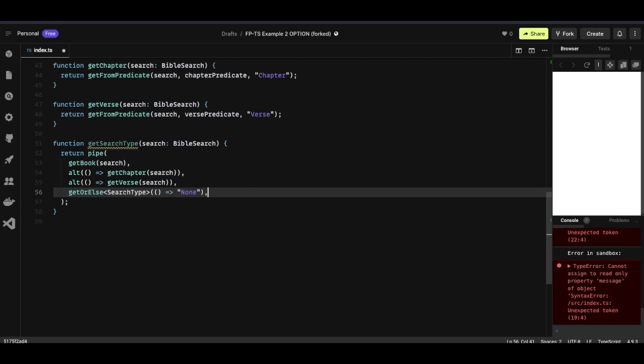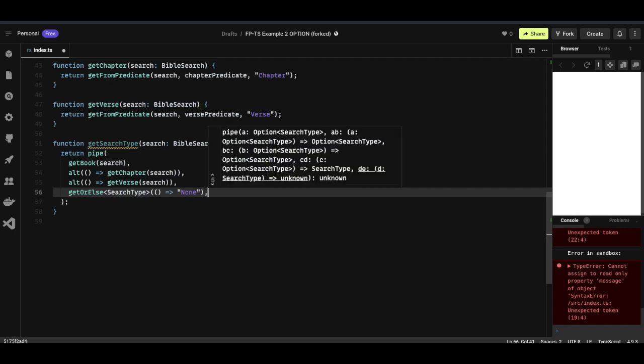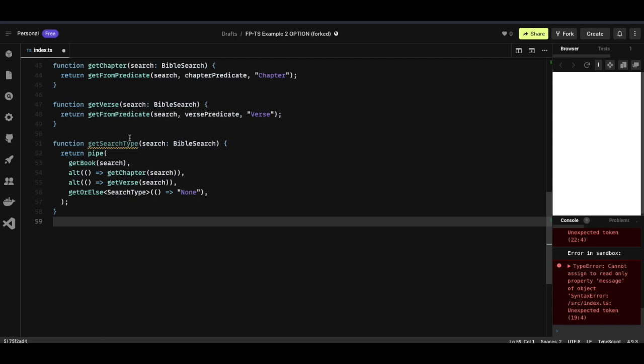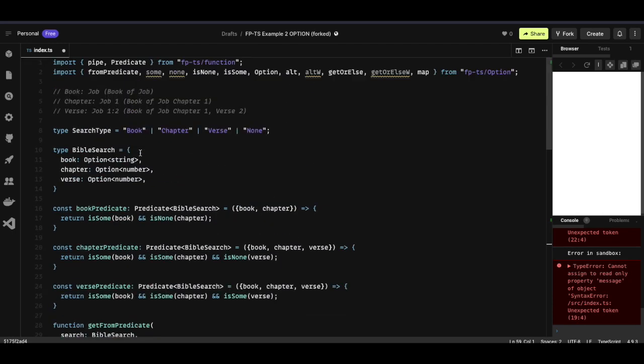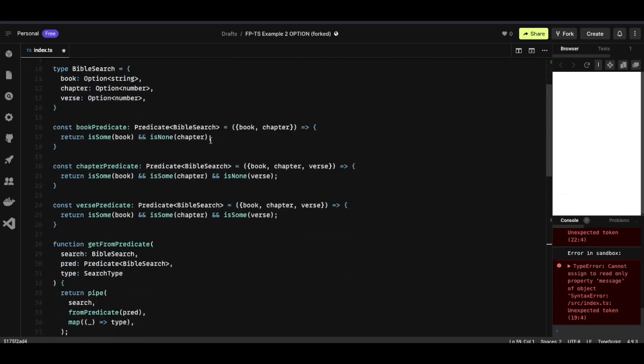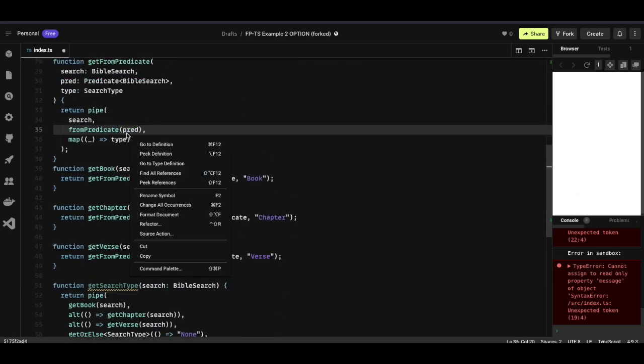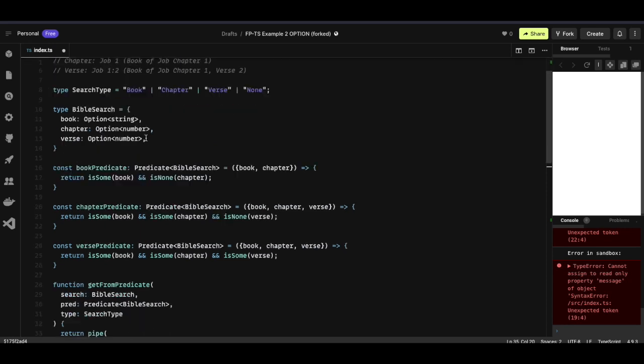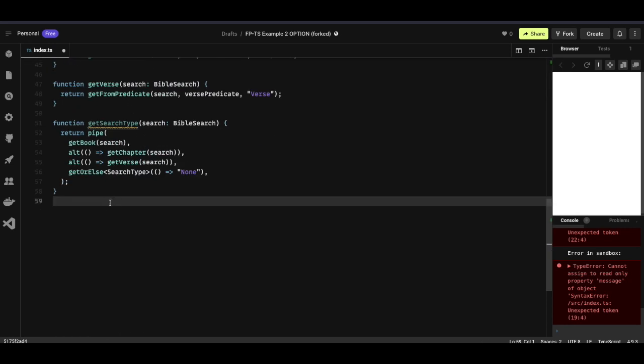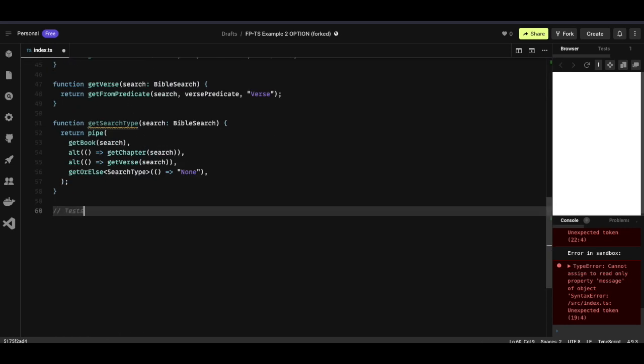So there we go. Now we have our whole search algorithm, and this should all work. And if you look carefully, there's no if statements. There's some booleans, there's some search type, there's some predicates, but this does not branch whatsoever. It's all flat. So we're going to run some tests.